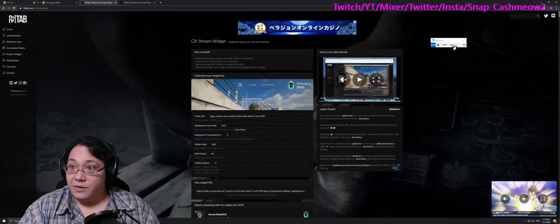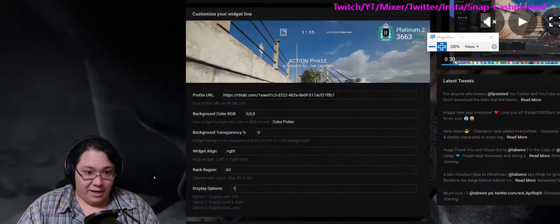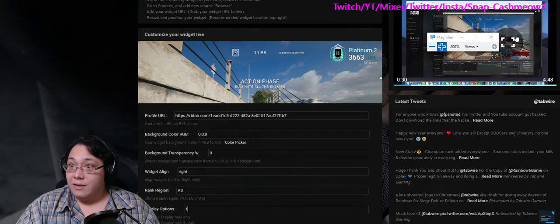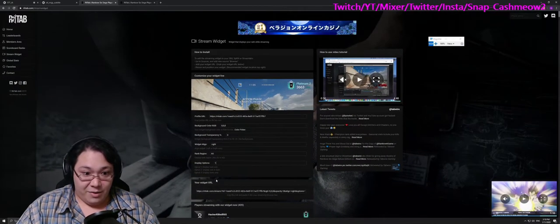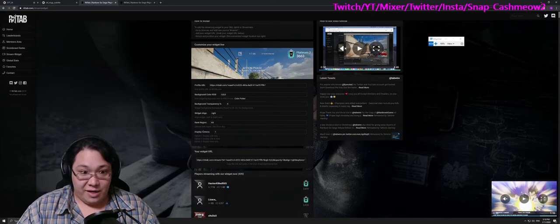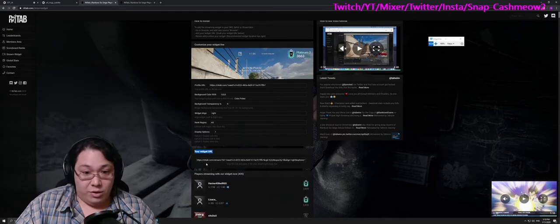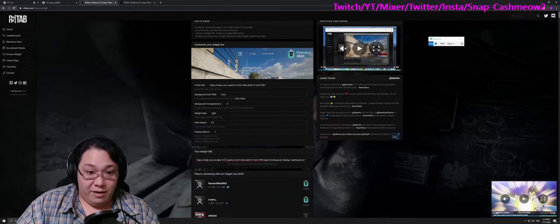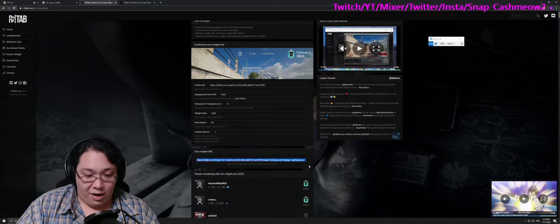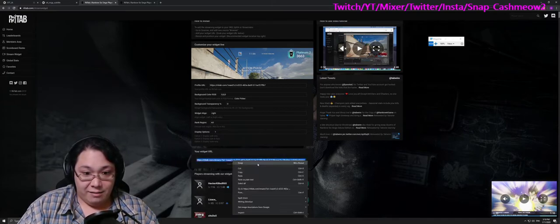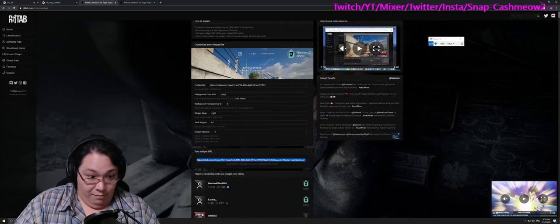Just a quick recap. Once you have done all that, you'll see at the bottom of the display options, in the next section over here, it'll show your widget URL. So what you want to do here is copy this widget URL with Control C, or you can right click and copy it.